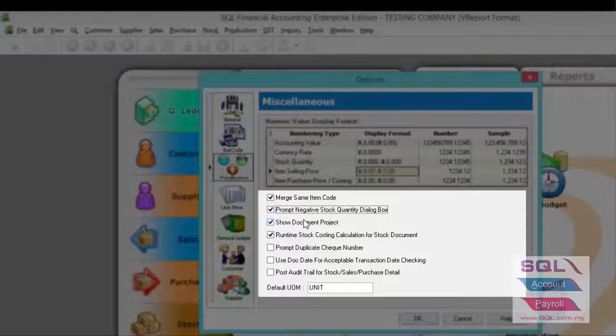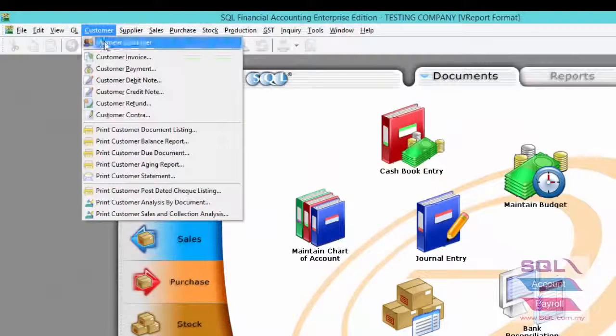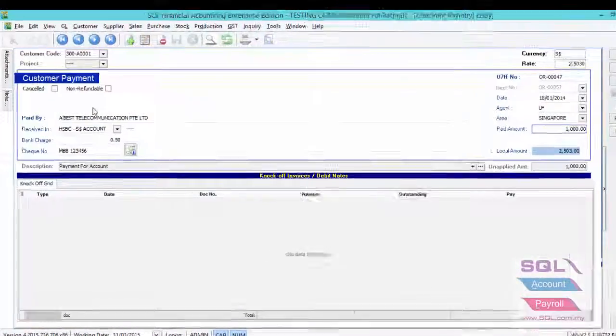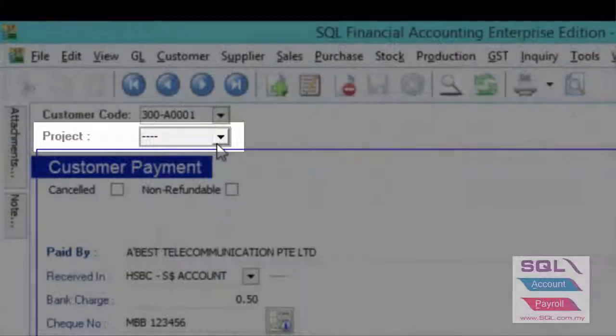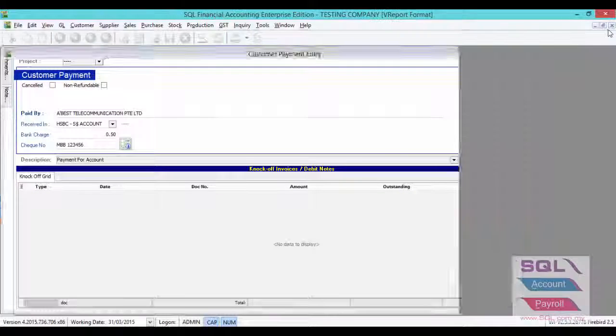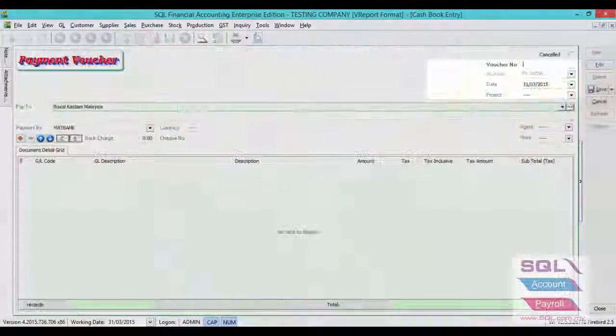Show document project. Show document project is actually a document project in customer payment, supplier payment, and also cash book entry. So I will press OK on this, and I will show you what is document project. So we go to customer payment. We just go back to one of the previous payments. So as you can see, this is document project. If you have checked on the option show document project, this function will be able to show up when you're doing customer payment, supplier payment, and also cash book entry. In General Ledger, cash book entry, document project will be on your right hand side.